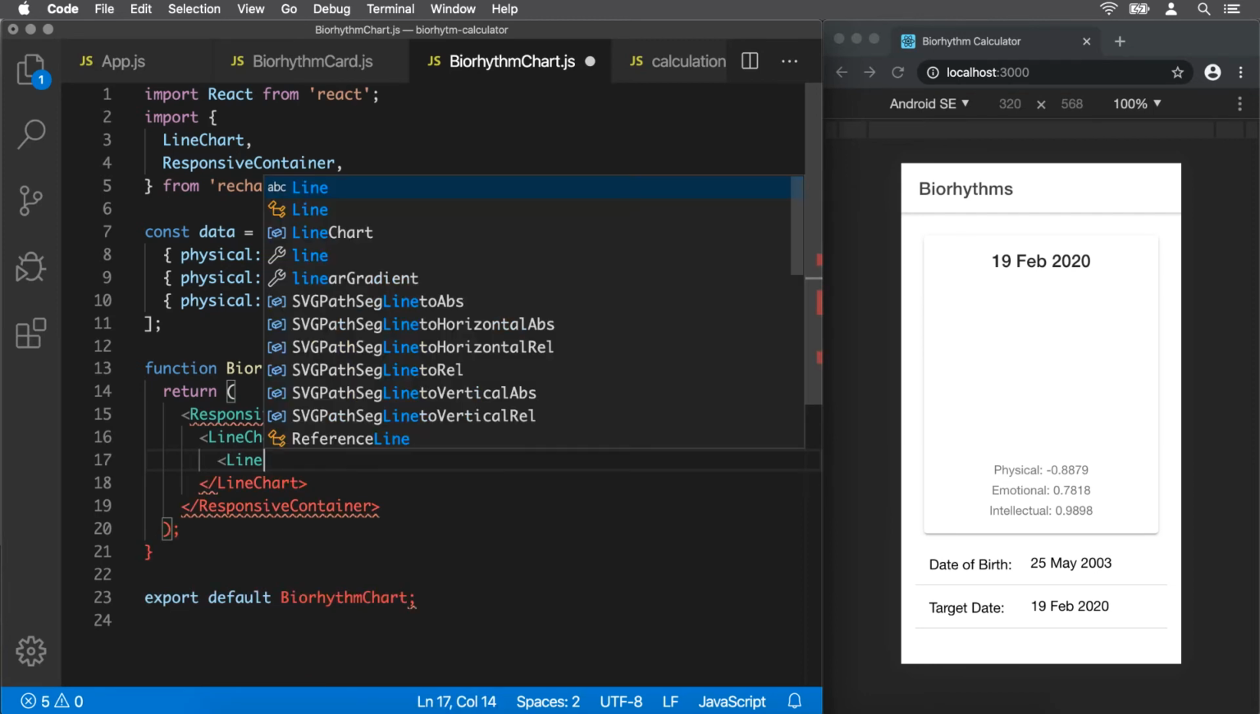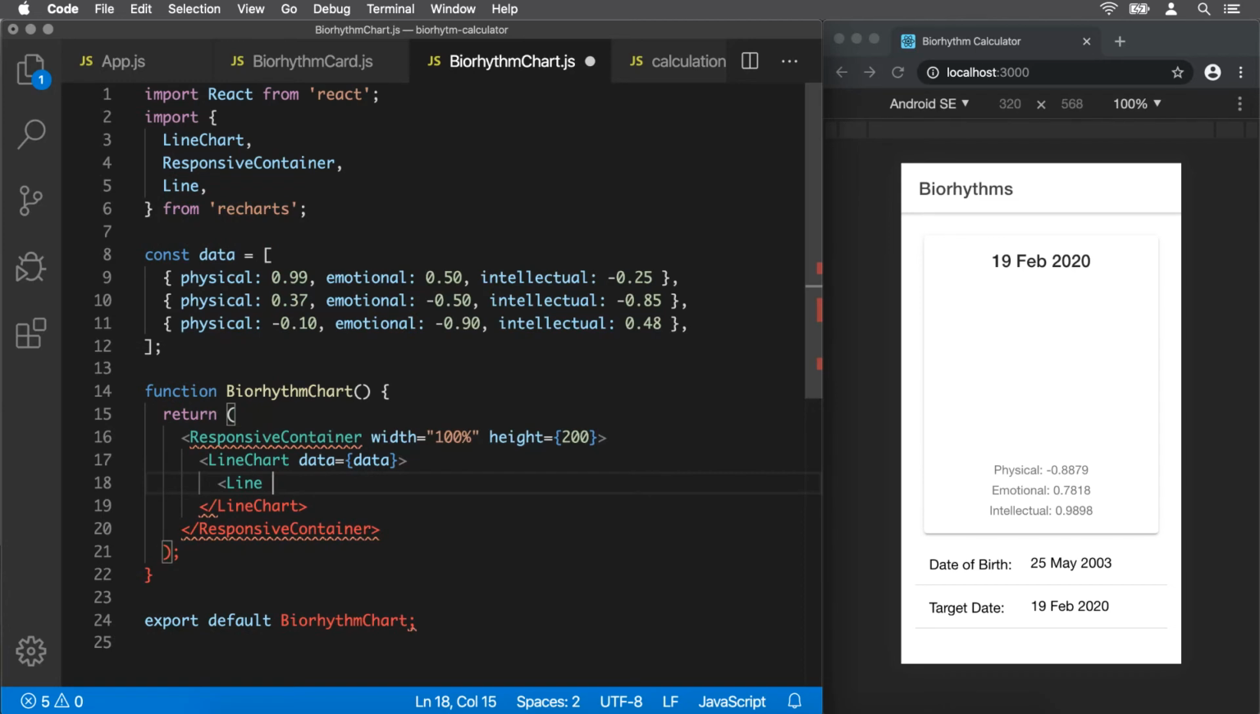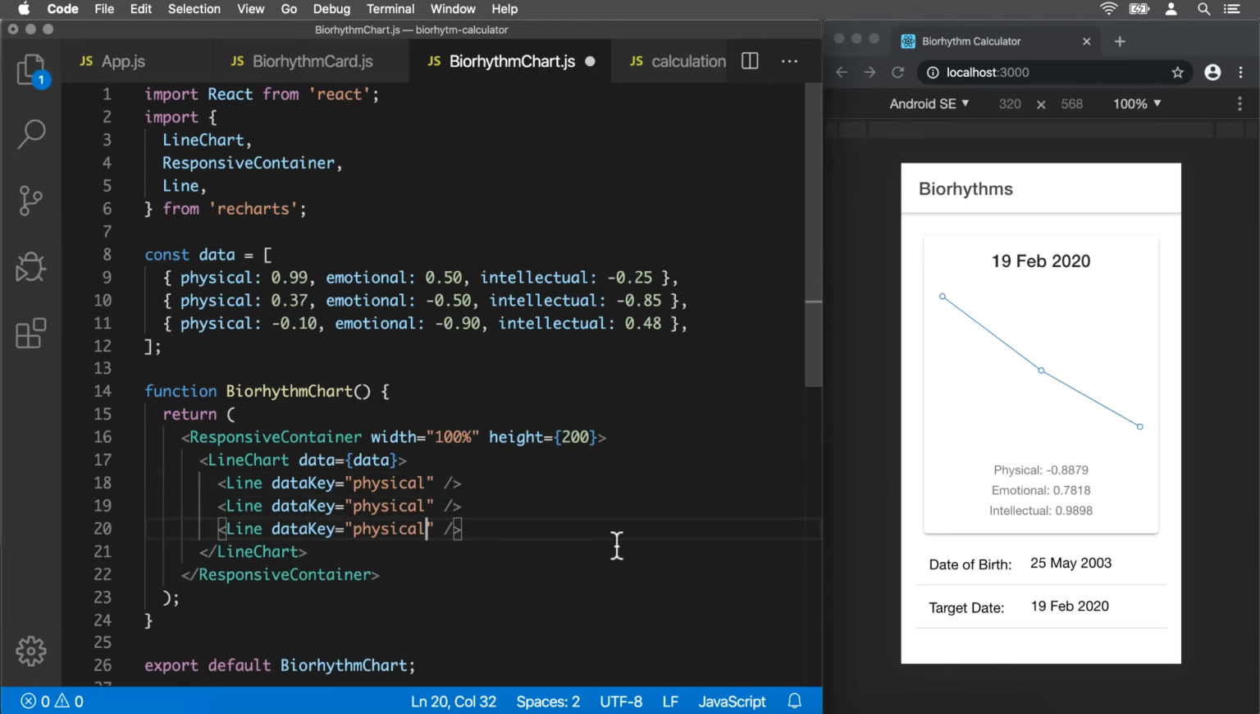Next, we want to draw a line, and I'll auto-import this component from Recharts. We need to tell this line which property of our data elements to display. That's a prop called data key. For example, each object in our data has a physical property, so we can tell this line to plot the physical values. And if we save this file, we should see a line on the screen. The 3 points on that line correspond to the physical values in our data, that are 0.99, 0.37, and minus 0.10. Okay, in the same way, we can add another 2 lines to plot the emotional and intellectual values. And we should see 3 lines on the screen.